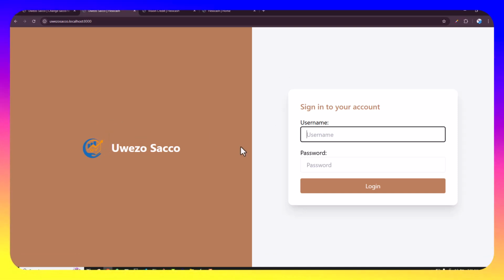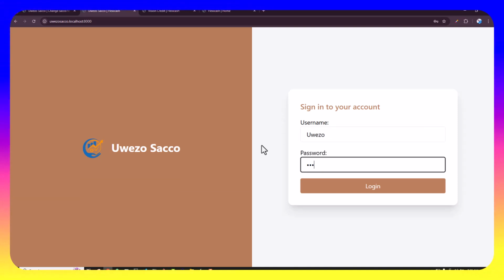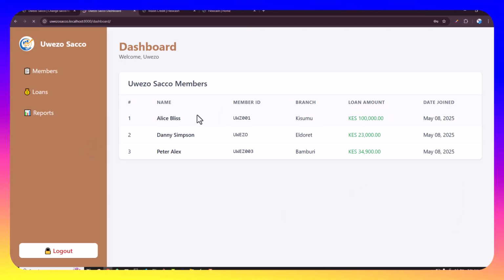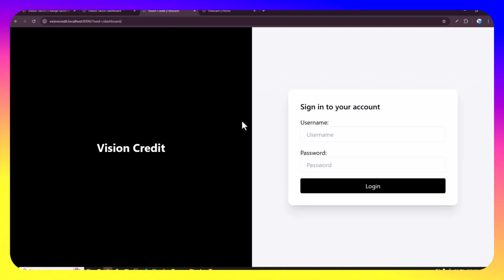The next thing that you want to do is how you can log in and also log out for the tenant. In this case, this one is Uwezo Sacco. We can just enter Uwezo, then we enter the password. And now you can also see that our dashboard has been customized, so it has a personalized feel. And if you go back to Vision Credit, you can see that Vision Credit has the default black.